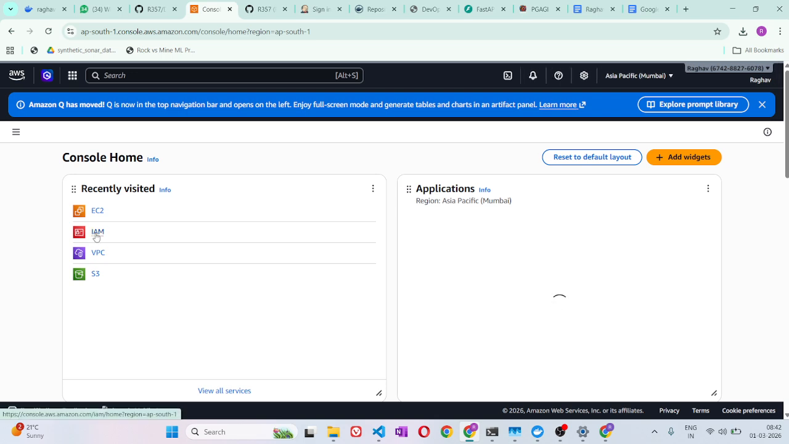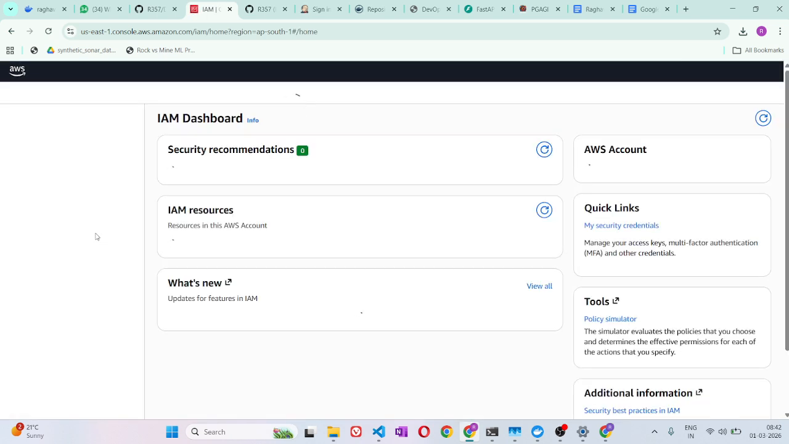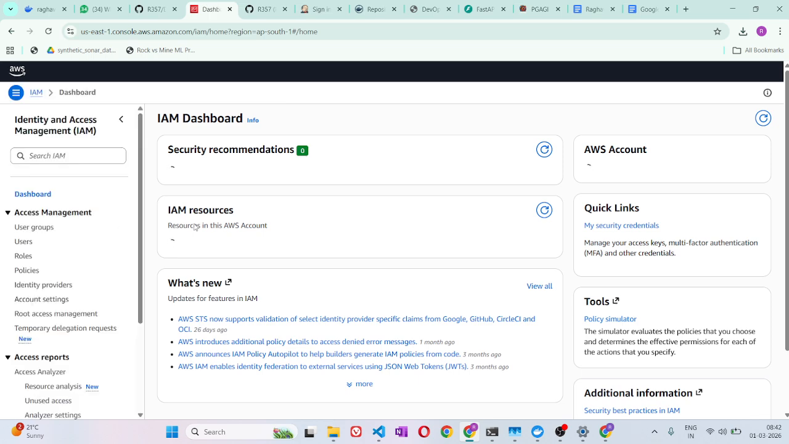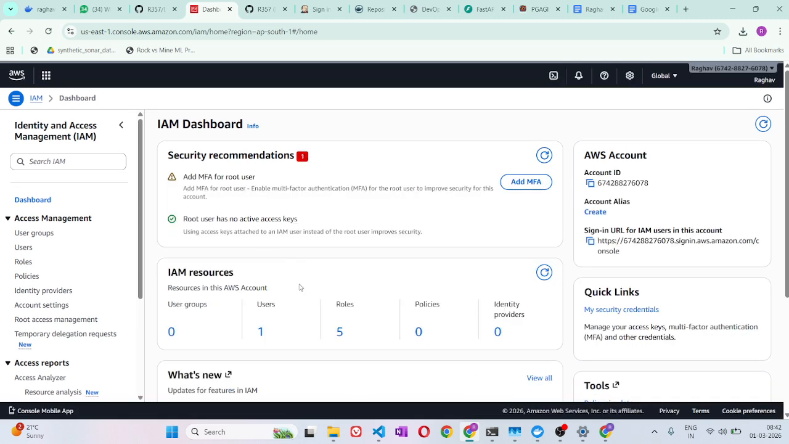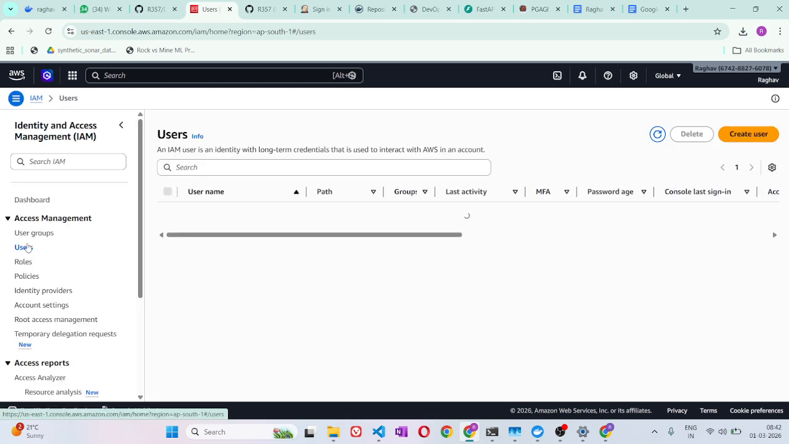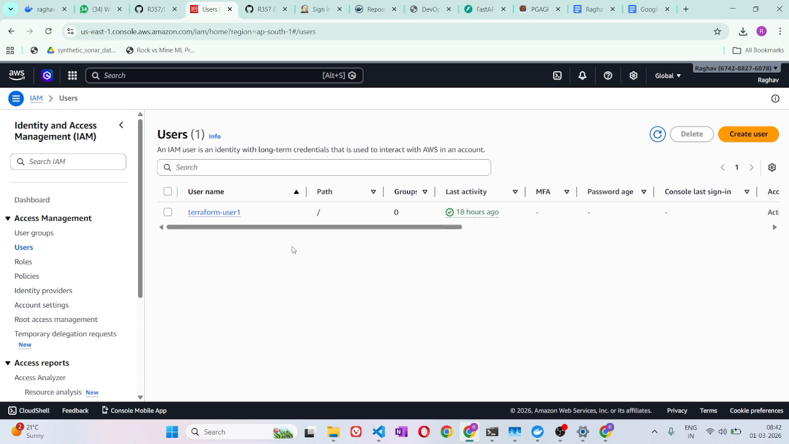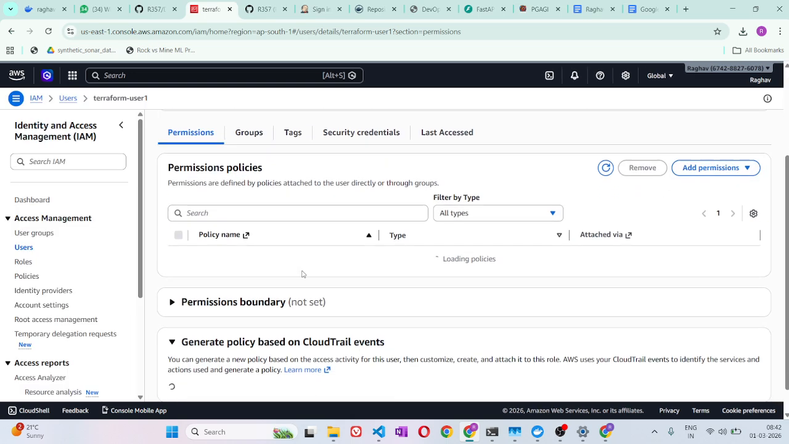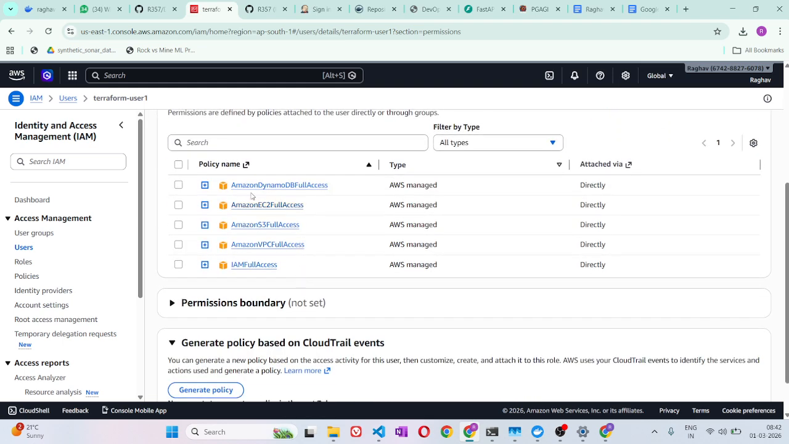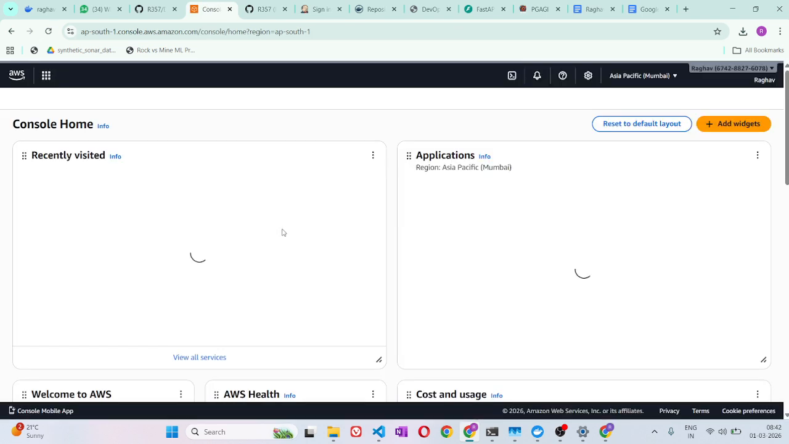So I'll click on IAM before going to Terraform. You can see the IAM is loading, and the number of users and the number of policies which I've set up are given here. There are 5 roles, and coming to the user, you can see what roles I've given. This is a Terraform user which I've created, and it has certain permissions and credentials. It has the policies I selected: DynamoDB, EC2 instance, S3 full bucket, VPC, and IAM full access.